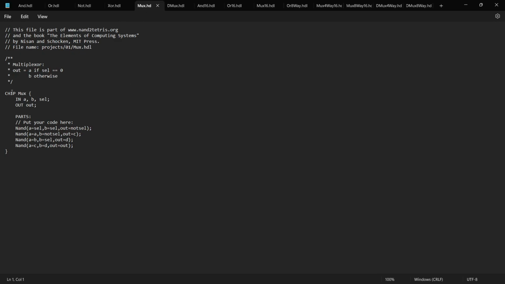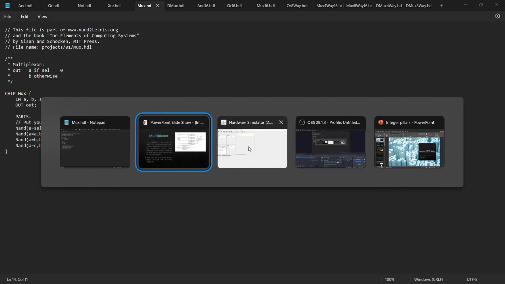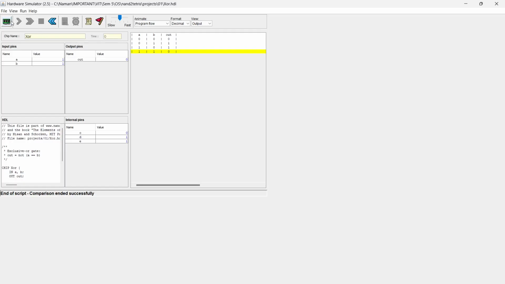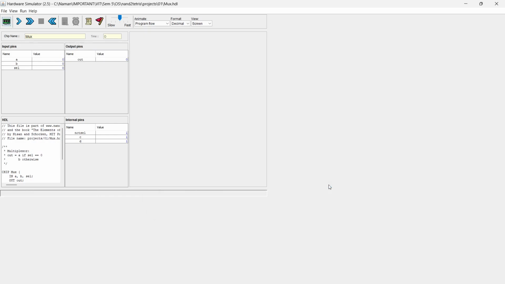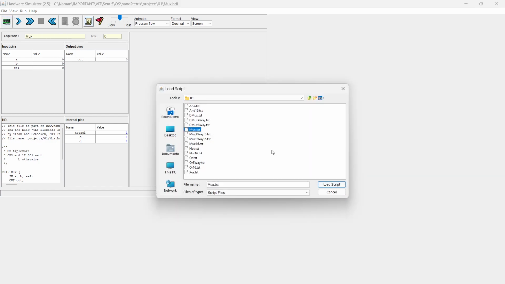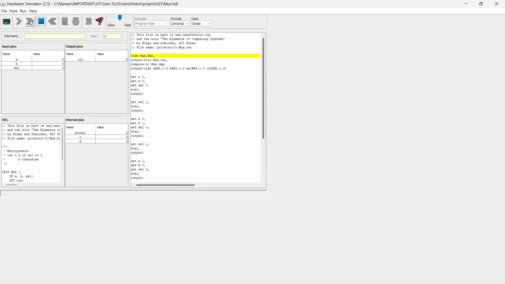As you can see, we implemented the mux gate here. Here we have 2 inputs, 1 select line and 1 output. Now let's load the chip for the mux here. We have loaded the chip for the mux. Now for the script for the mux, we simply have to run the code.